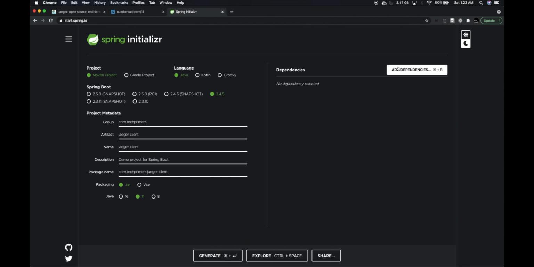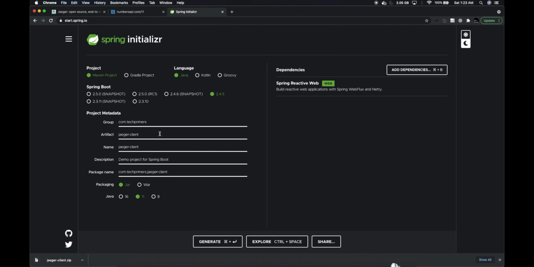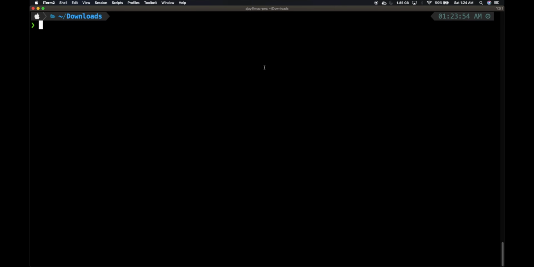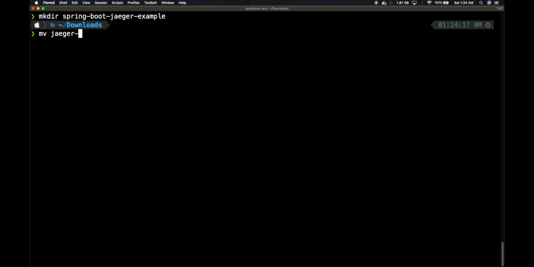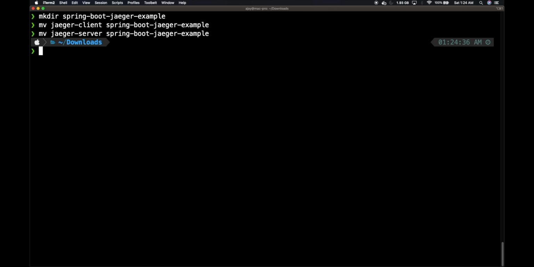For the dependency purpose, I'm going to use the Spring Web dependency, WebFlux. So I'm going to use Spring with reactive components. Once the client is done, I'm going to create a server as well. Nothing is going to change there. I'm just going to create a new project. That's it. Let me open the terminal and I'll create a folder called spring-boot-jaeger-example. So I'll be moving both the microservices, the Jaeger client and server, into the same folder.